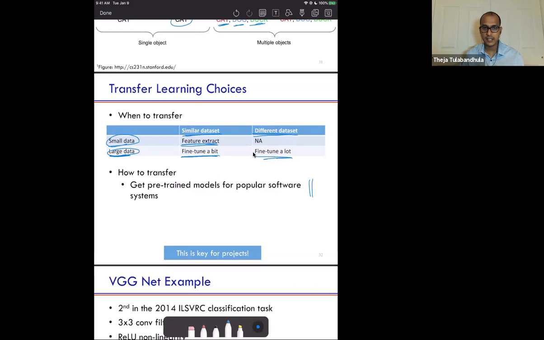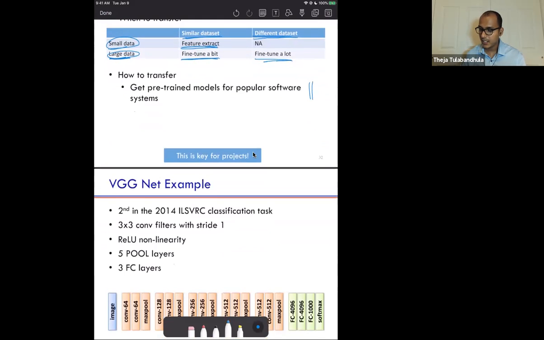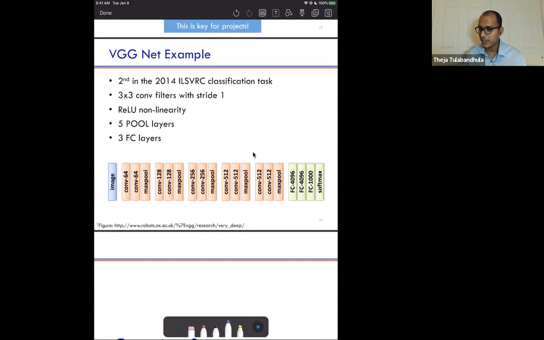Try to use pre-trained models. For example, PyTorch and TensorFlow already provide these, and there are many other packages, MXNet and so on. They all provide pre-trained networks as part of their package offerings. Okay, and it will be relevant for your projects. So here's an example.